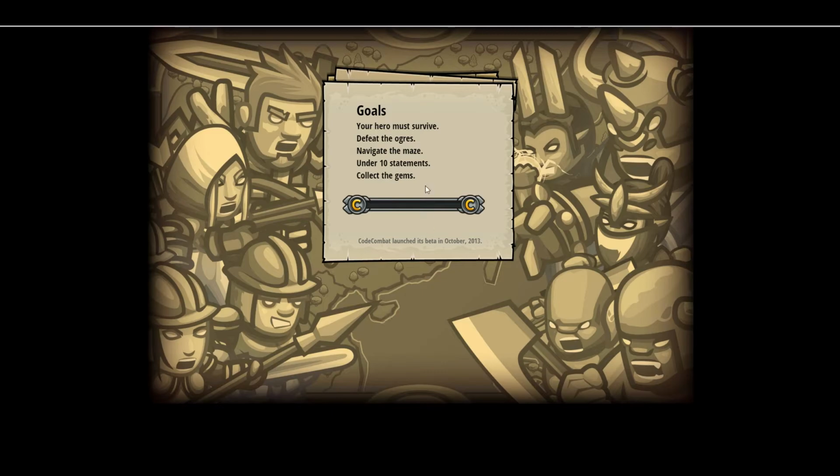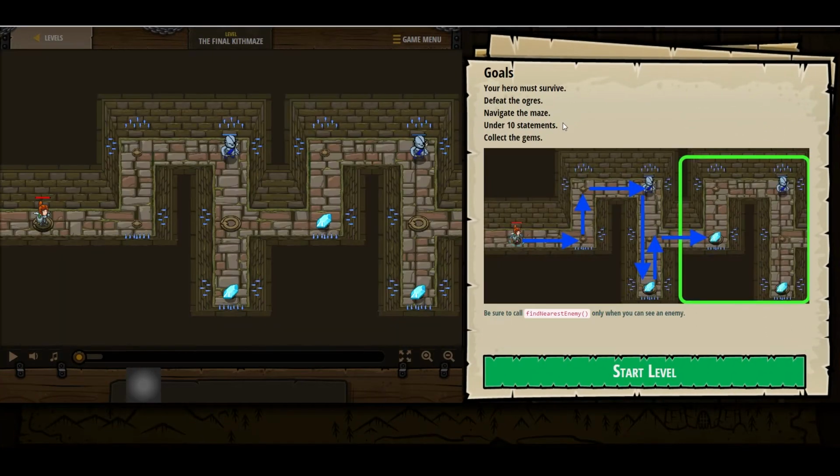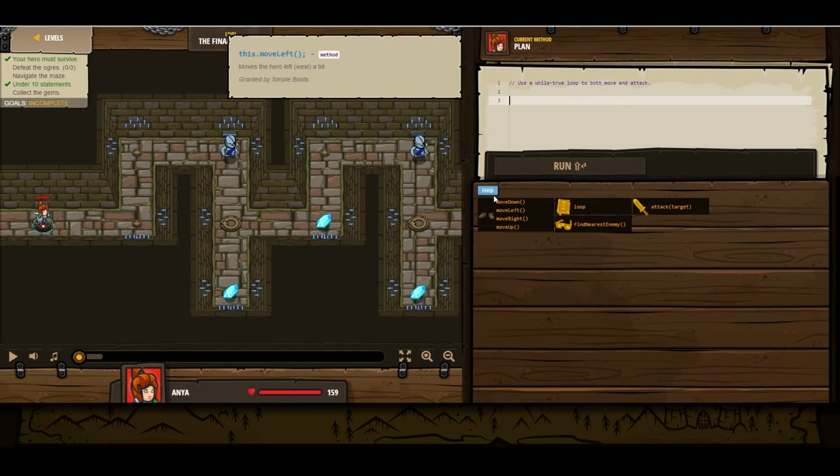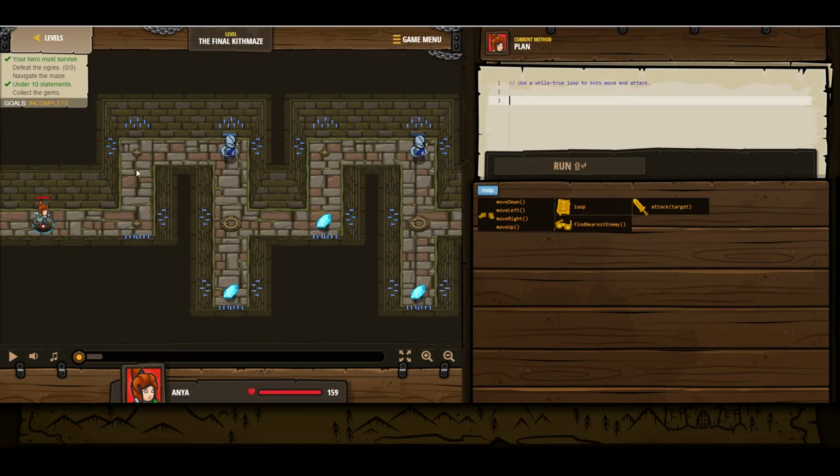Hero must survive, defeat the ogres, navigate the maze, under 10 statements, collect the gems. Alright, so we're going to need to use find nearest enemy, we're going to need to use move right, and we're going to need to use a while loop. Okay, so let's start by doing our while loop.